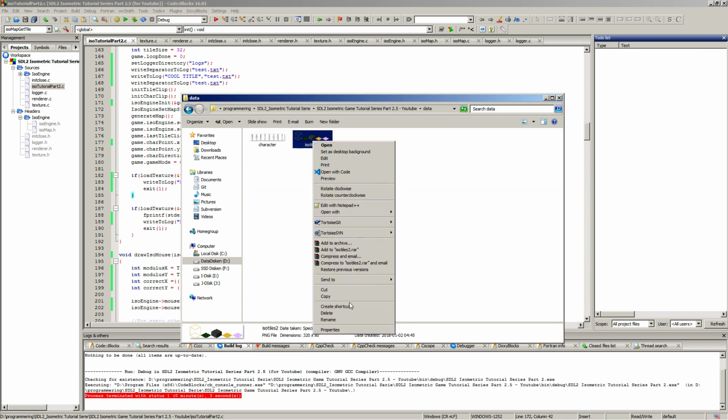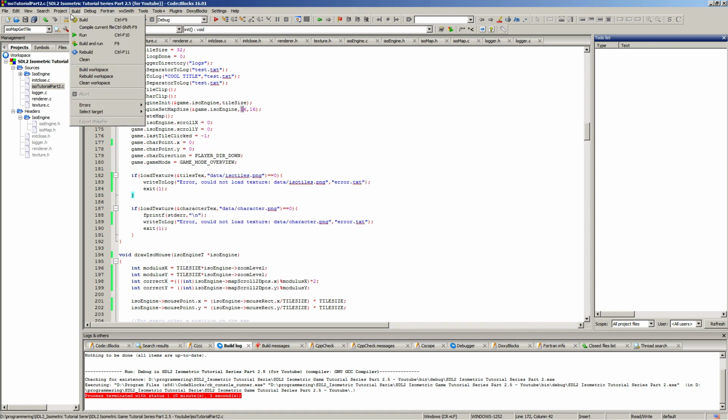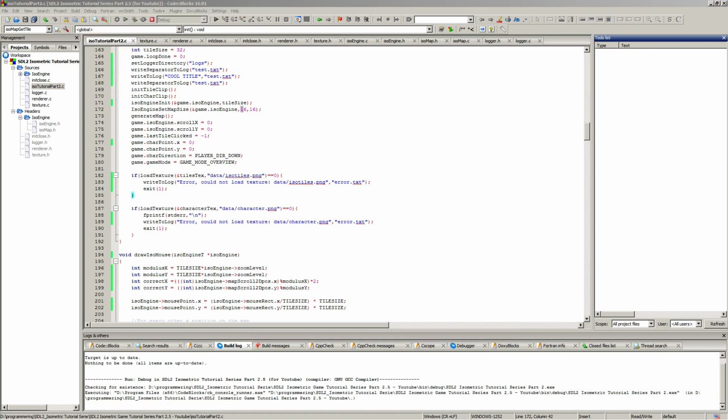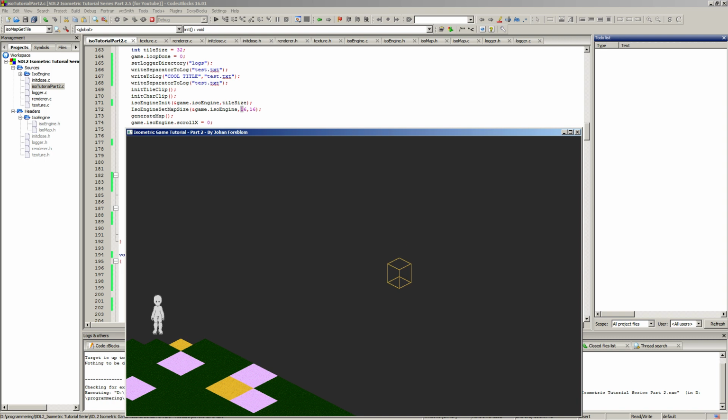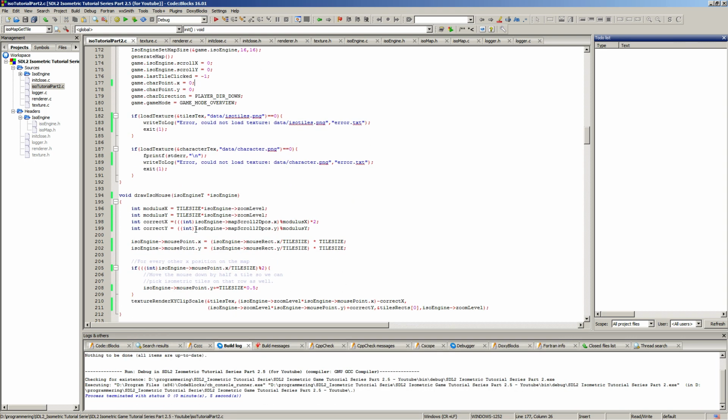So we're gonna go back here and rename this back to isotile so we can run the program properly. Build and run, and it works again. That's good. So we got a logger working.